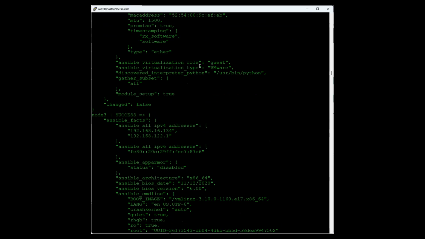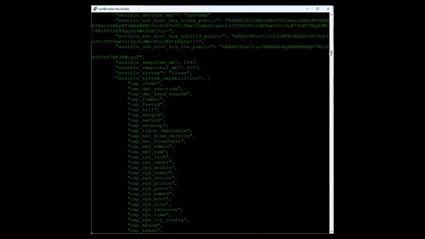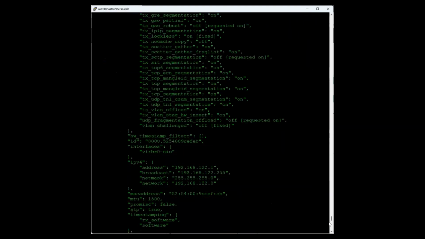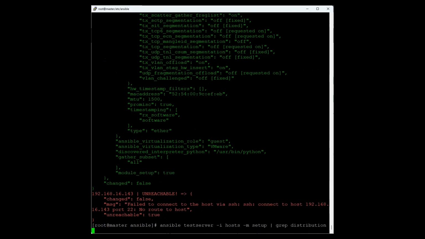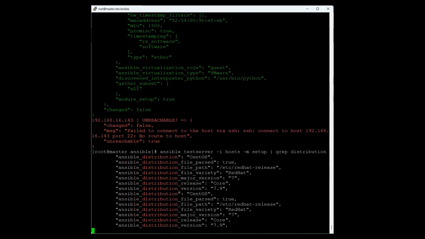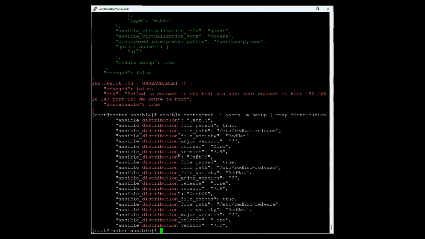Ansible virtualization role, guest type is VMware. I am working on VMware hypervisor, and so much stuff. But let's say I want to grab distribution. So it will tell that all these machines are running CentOS 7, CentOS 7, CentOS 7. We can be more specific. We can grab the version also.